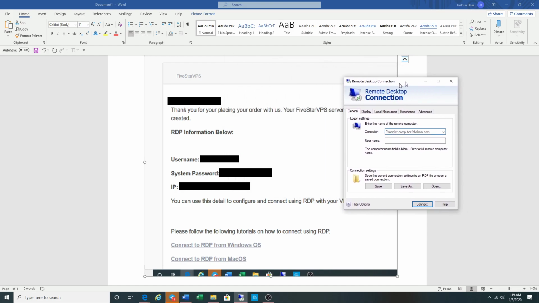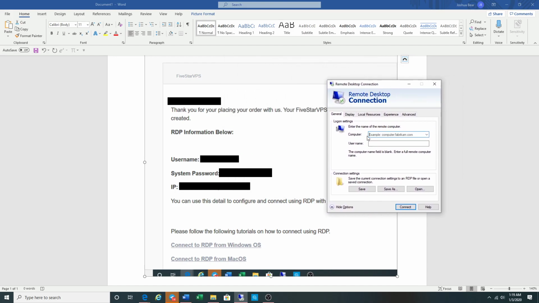Now what you're going to do is, right here where it says computer is where you're going to enter this IP address. It could be like a web address almost, or it could be just numbers. For this example, I'll do 2.2.2.2. And then right here where it says username, you just type in whatever the username is right here. It could be numbers, it could be words, it could be a mix of things.